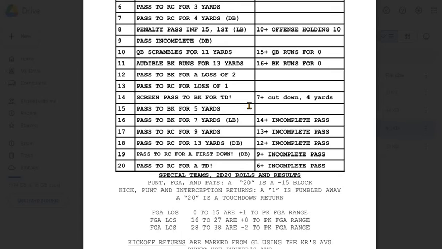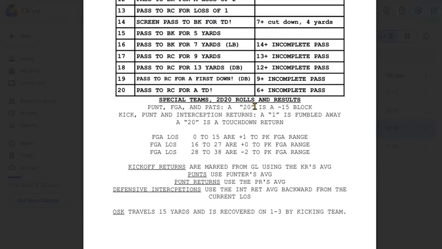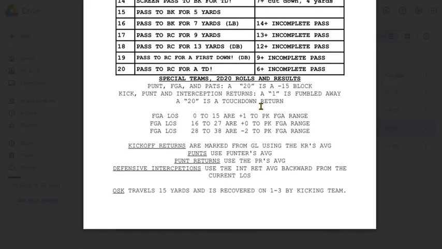We'll slow the game down, okay? Also, I've made a note that a 20 is a block here. However, you have to elect that to actually make the block.